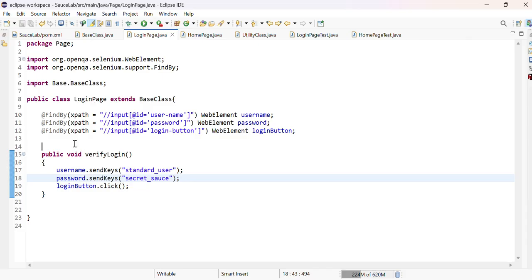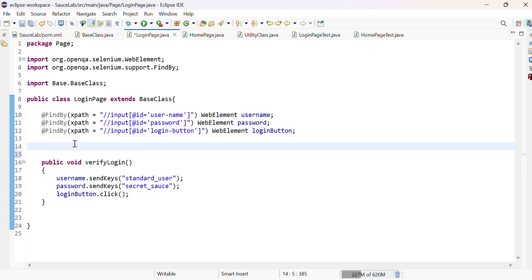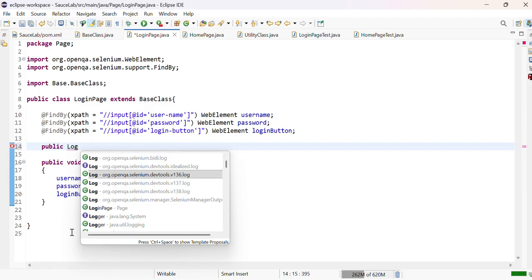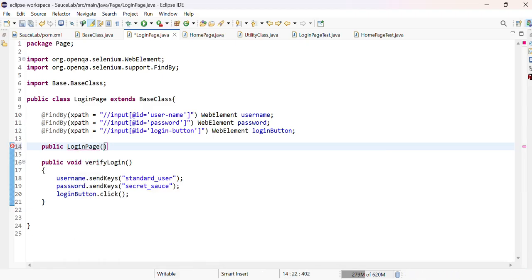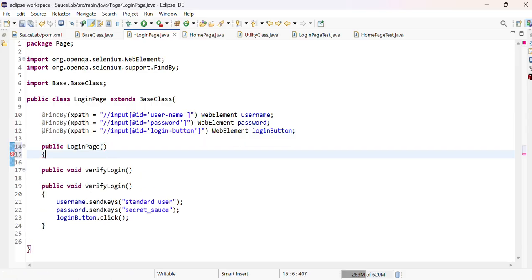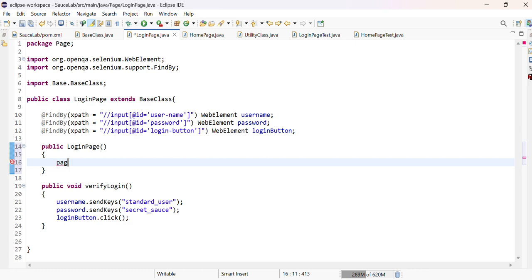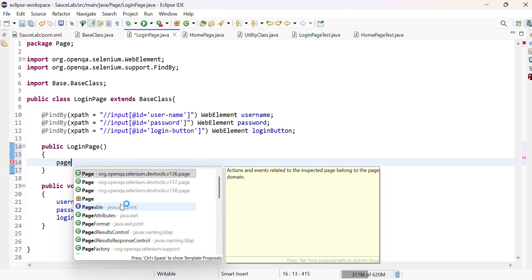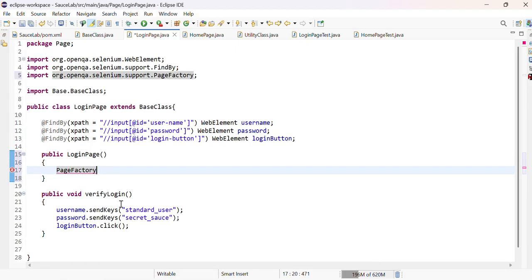Now we need one page factory. For what? For initialization of these web elements with the driver. So for that we need a page factory. So just create the constructor, public, and the constructor is LoginPage, right? Login page is here. So just create the constructor, and now we need PageFactory.initElements, and here we need to pass the driver.